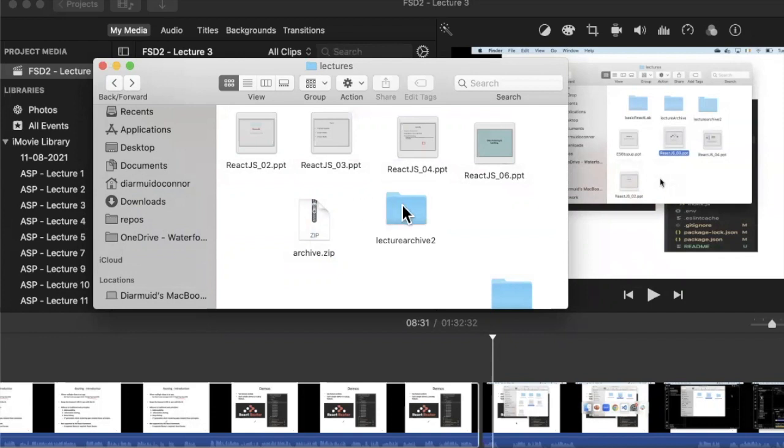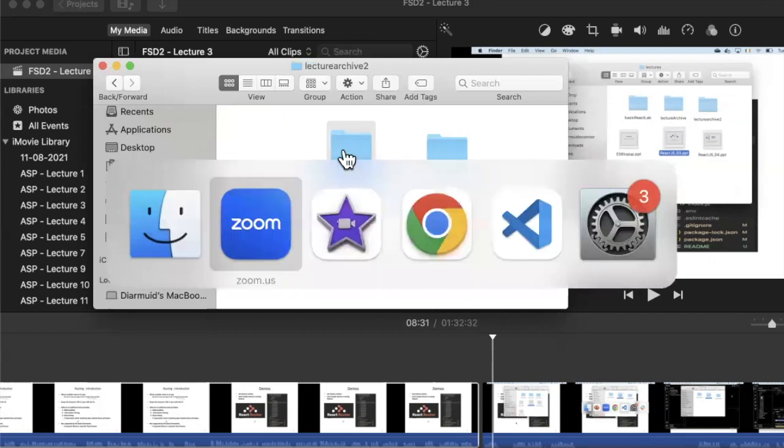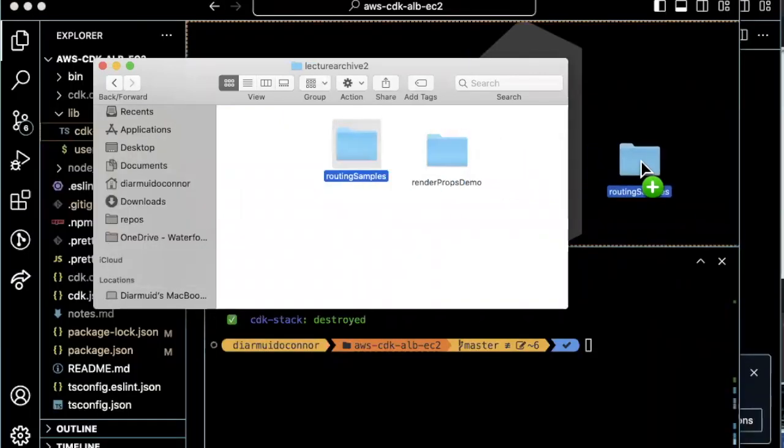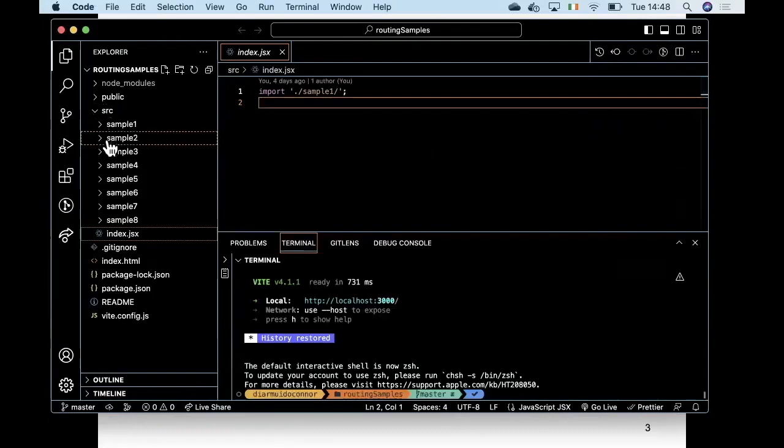Now, in this case, this is the folder that has been created when I unzipped the archive. This is not the folder that you import into VS Code. If you drill down into it instead, I've got two subfolders. Now, for this routing samples, this is the folder here that I need to bring into VS Code. And if you expand the source folder, you can see there's numerous samples here. This is the way I decided to structure this.